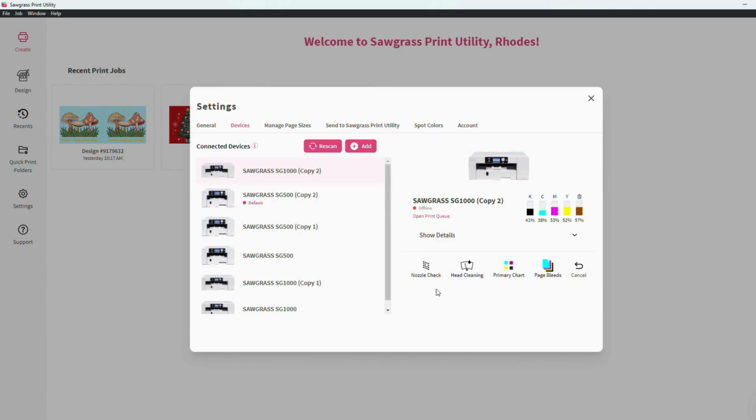This includes options like the ability to print nozzle checks. If you suspect that you have any kind of clog within your print heads, a nozzle check will be able to provide you more information about that. If you do find that you have any issues with clogging, you can perform a head cleaning from this page as well. The other options available to you are the ability to print primary charts and page bleeds.